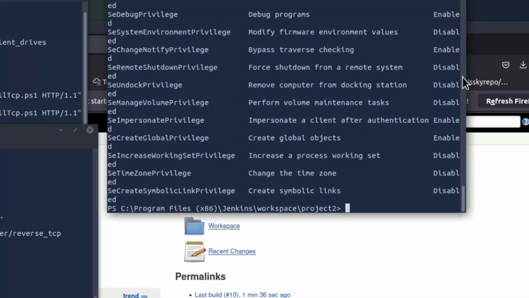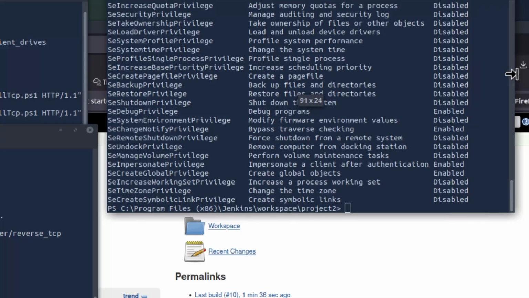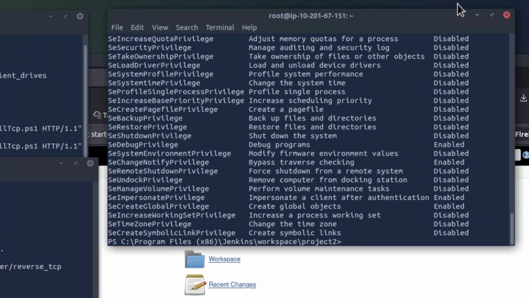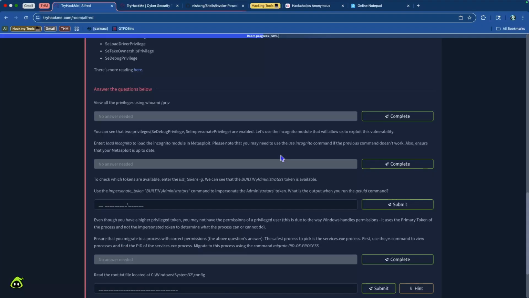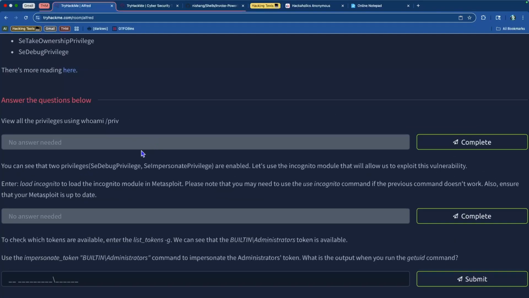So whoami /priv, and there we go. We have all of these privileges, and the ones that are enabled are the ones that we're most interested in. So we have SeDebugPrivilege, we have change notify privilege, impersonate privilege, there we go, and create global privilege. So you can see that 2 privileges, debug and impersonate, are enabled. Let's use the incognito module that will allow us to exploit this vulnerability. Enter load incognito in Metasploit.